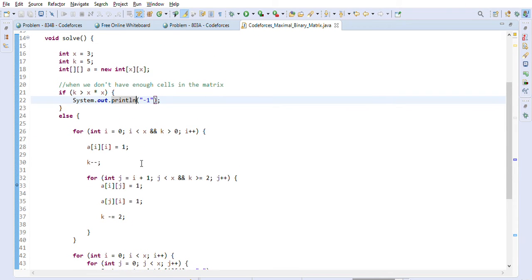First, we want to check if the number of ones we want to put is more than the number of cells in the matrix. For example, 3 by 3 has 9 cells. If k is equal to 11, we know that we cannot put 11 ones into a 3 by 3 matrix because the matrix itself has only 9 cells. So the maximum number of ones we can put in the matrix is 9. If it is more than 9, we are just going to return -1. That's the first condition we check.